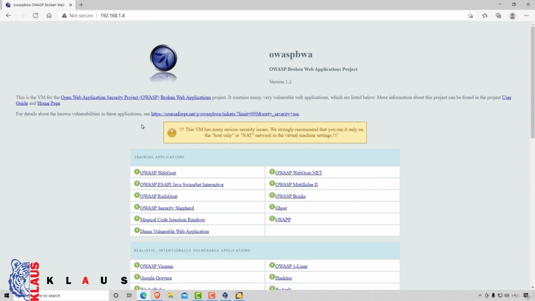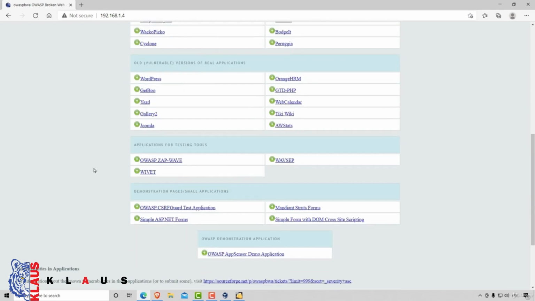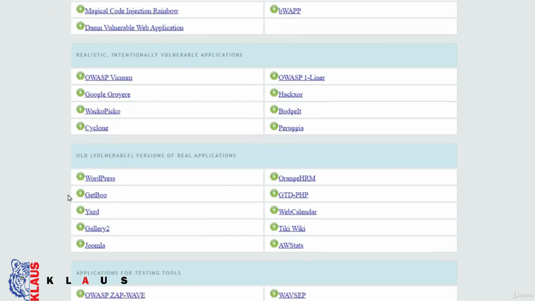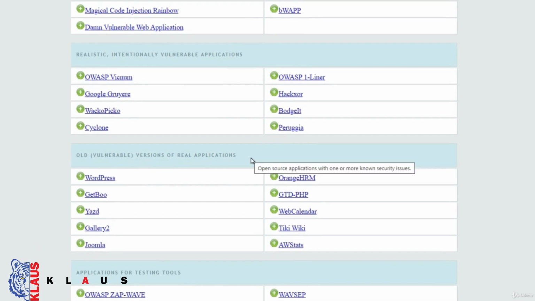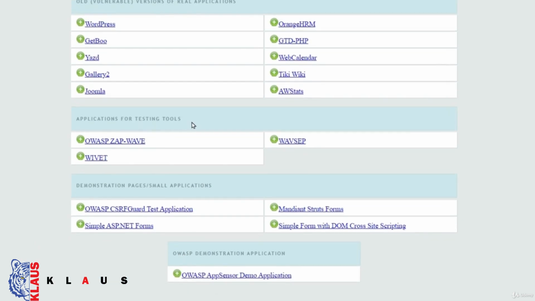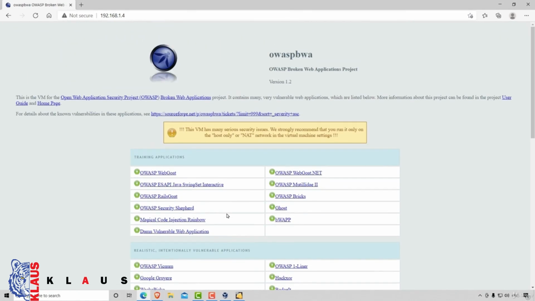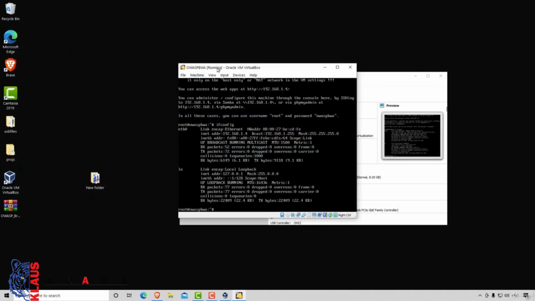And this is the page that it should open up. Here we have many things from training applications to realistic intentionally vulnerable applications. We also have some old vulnerable versions of real applications. And we have applications for testing tools as well as some other things. Now, there are a lot of things here. We're not going to cover all of them, but we're going to cover some that are aimed at discovering most common website vulnerabilities.